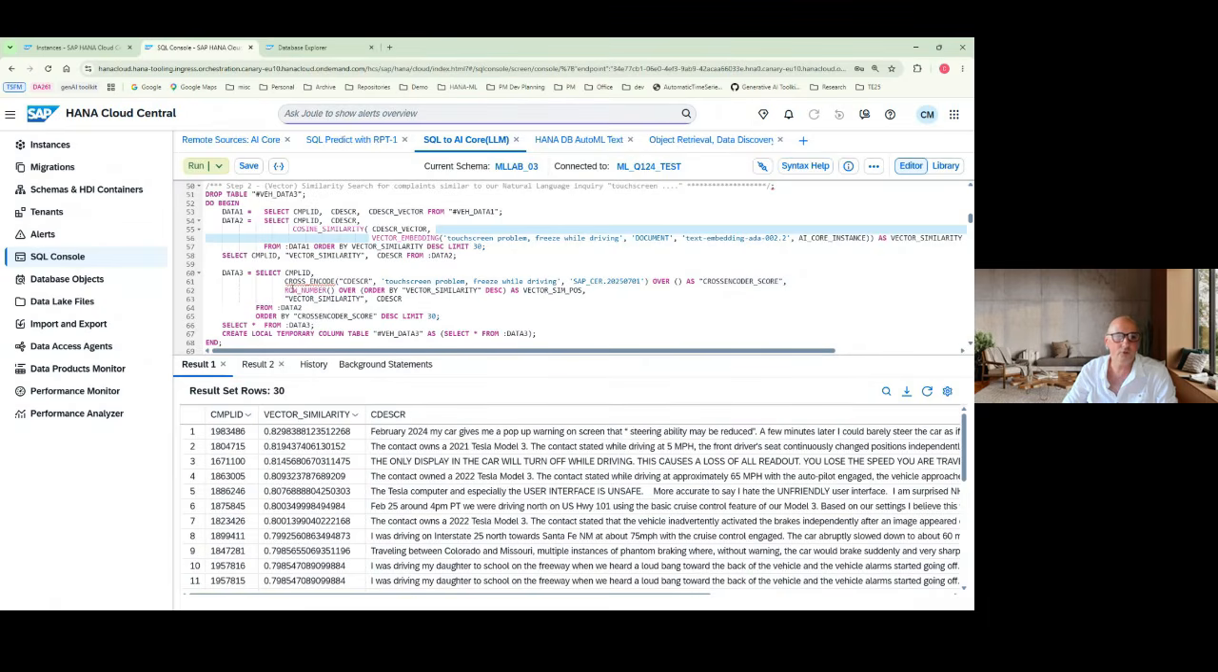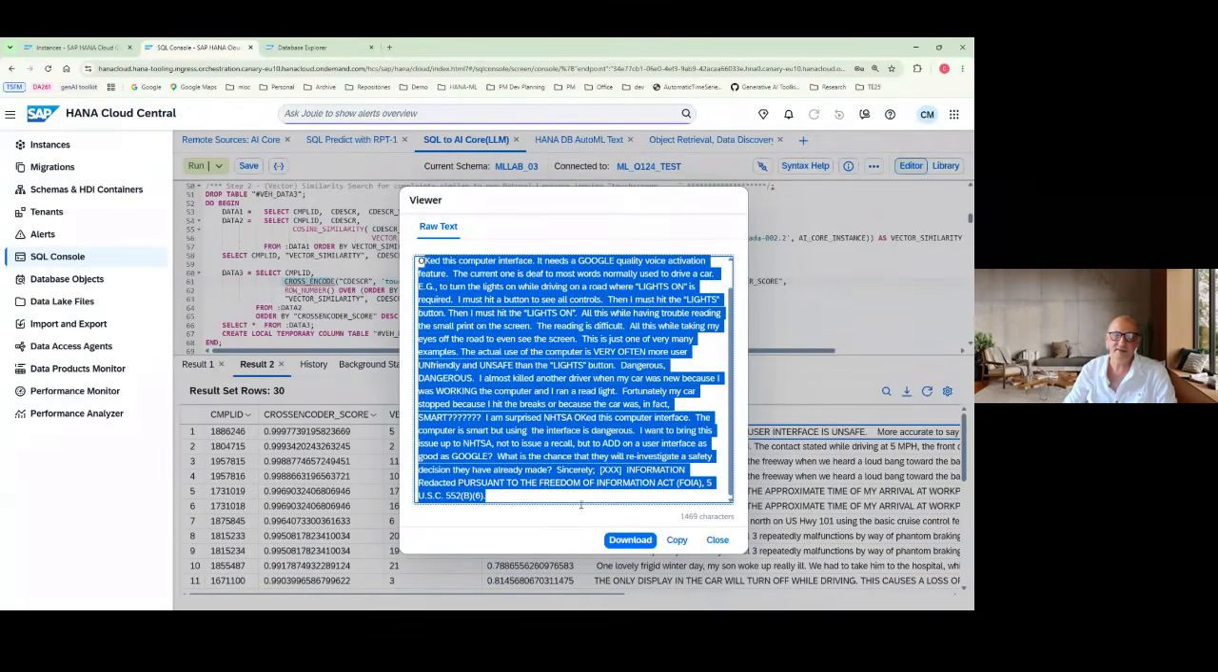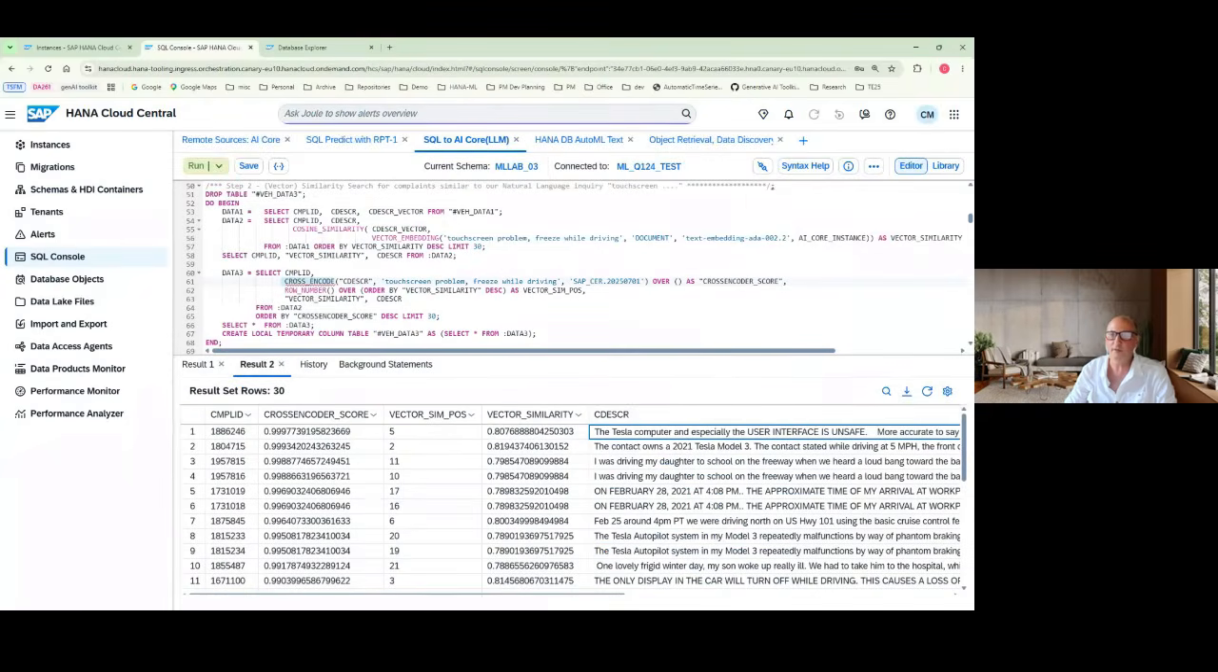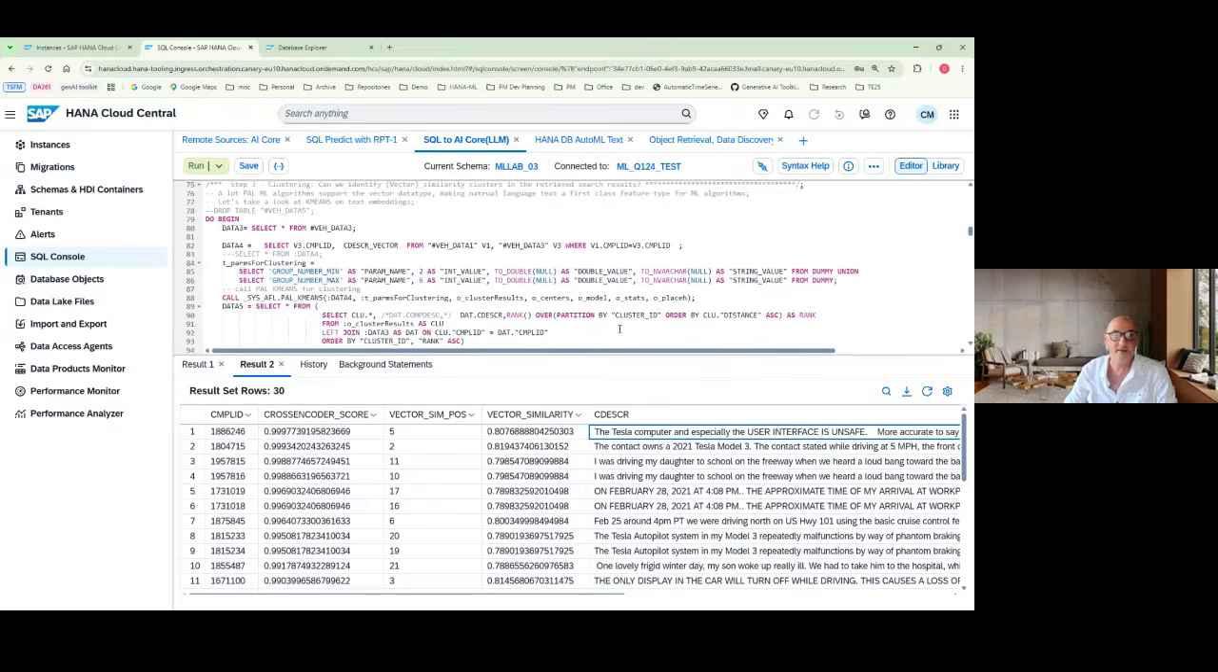In the second step, we reorder the result set using the cross encode functions in HANA Cloud to get a more accurate retrieval set, as the cross encoder model which we provide out of HANA Cloud gives a more accurate similarity score. We see here in the second result set that the top item better matches the problem we have been searching for, and therefore it's a better result set.